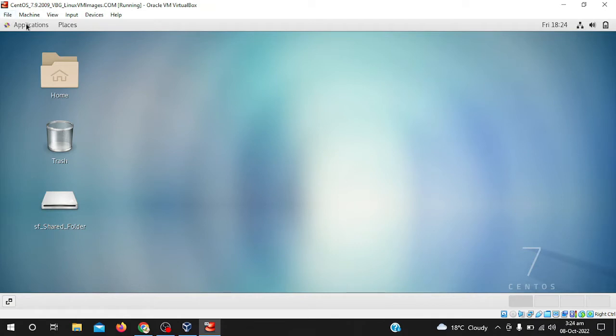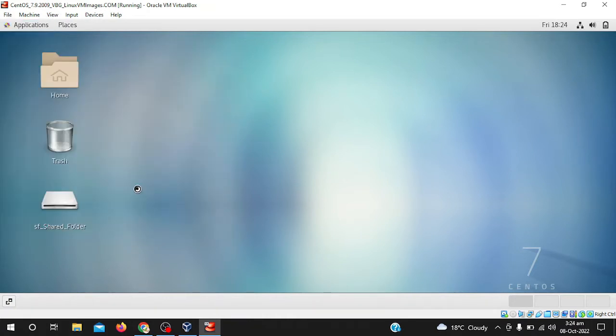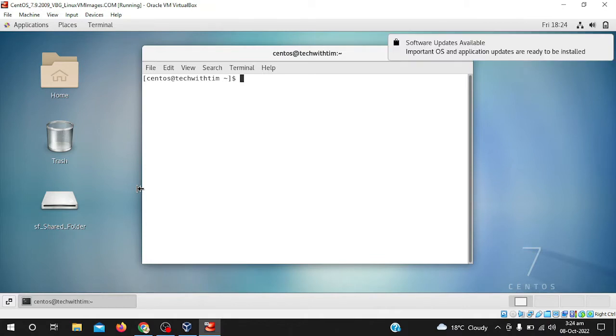So first we have to go to Applications, then System Tools, and Terminal. Now we have to check whether the Apache server is installed or not, because the Apache server is mandatory for a website on any platform. In CentOS, the Apache server is named HTTPD. So let me show you how we can check whether HTTPD is installed or not.